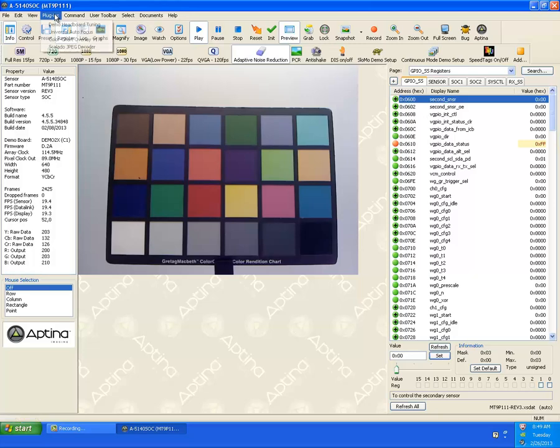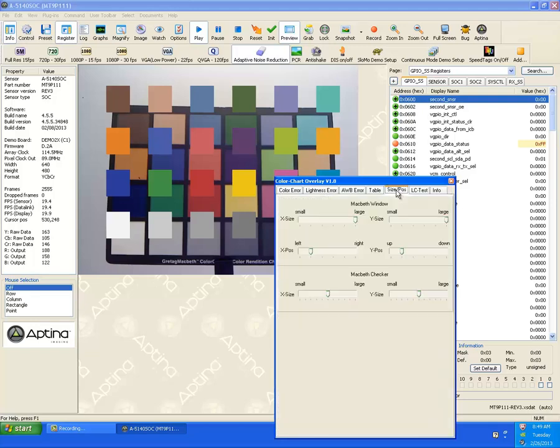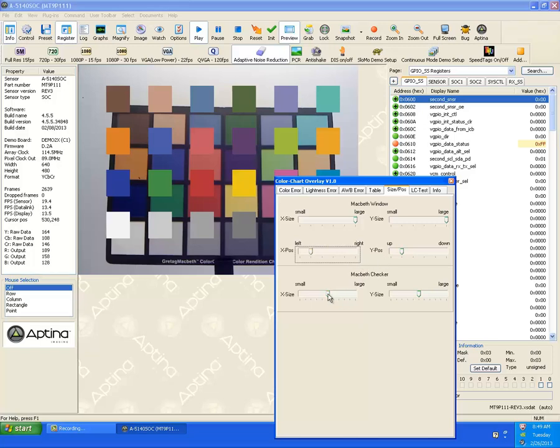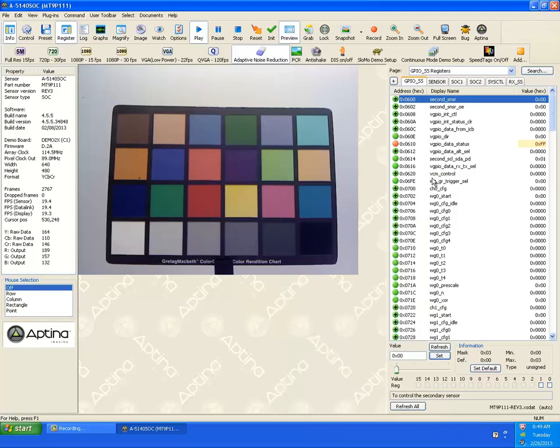Another one that you can use is a color chart overlay. Again, this takes a little bit of time, so I won't go over it right now, but you can use size and position to move these around. And what this particular plugin lets you do is figure out how close your image actually is to what a perfect image would be.